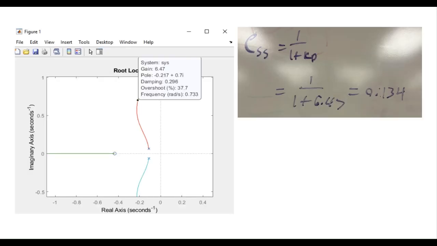Using this k value, I then was able to calculate the original steady-state error. So on the left there is a root locus plot showing my gain, and then on the right there's a formula that I used to find my steady-state error of 0.134.